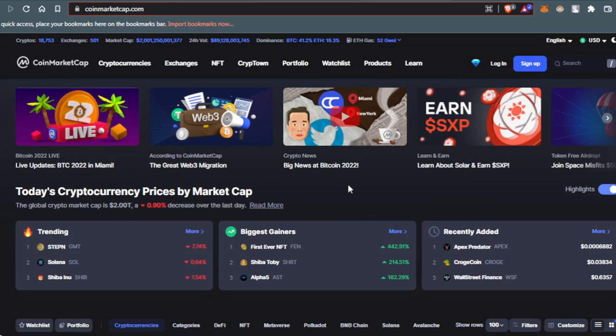Hello guys, I hope you're doing okay, and today I'm back with another tutorial on how to buy or swap FIL token. So all you need is just to have a MetaMask account or any other wallet.